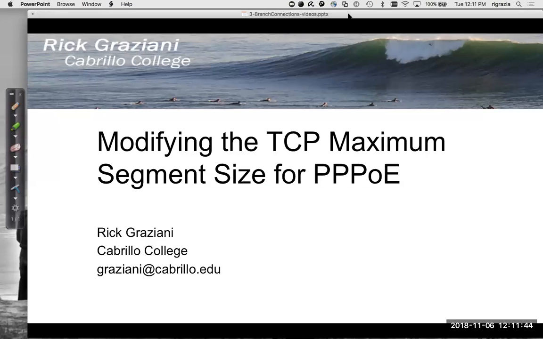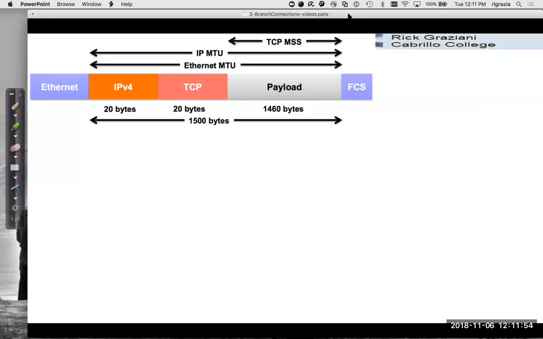Hi, in this video, we're going to take a quick look at modifying the TCP maximum segment size, MSS, for PPPoE. Okay, so in a typical Ethernet frame, we have an Ethernet header, Ethernet trailer, and then in between the data. The MTU is 1,500 bytes. That allows us to have the actual data payload of an IPv4 packet of 1,460 bytes.